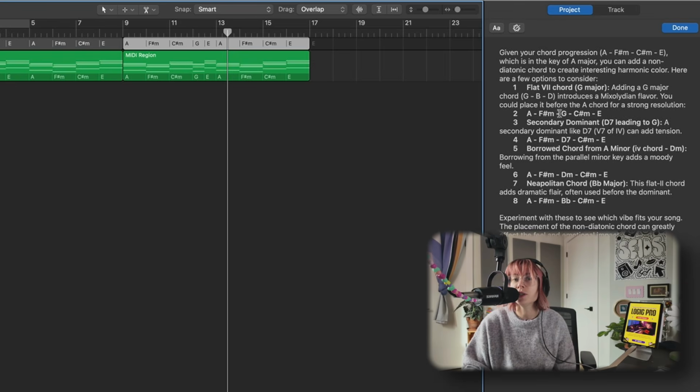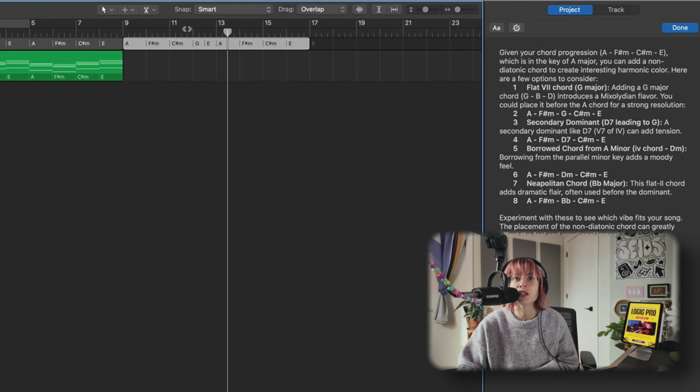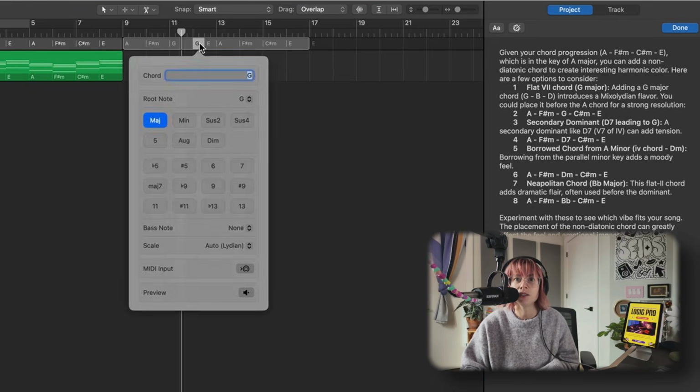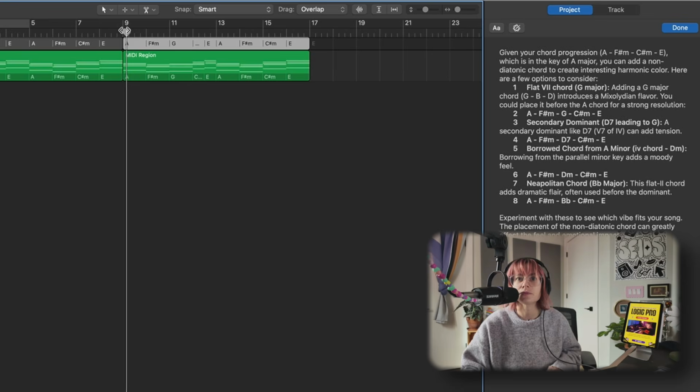Another thing we could do is add it before the C sharp if you wanted to try doing that. So I could just cut here and put the G here, put the C sharp minor here, and we can see how this sounds.